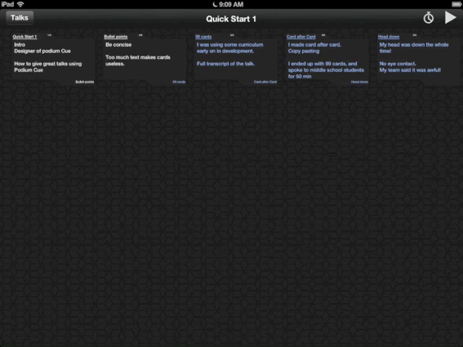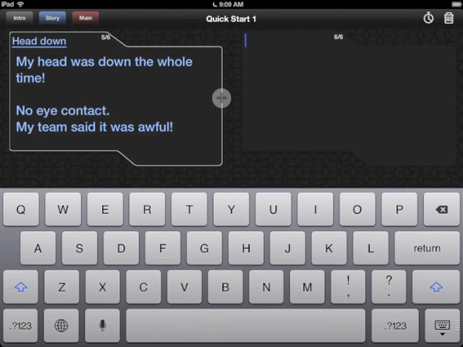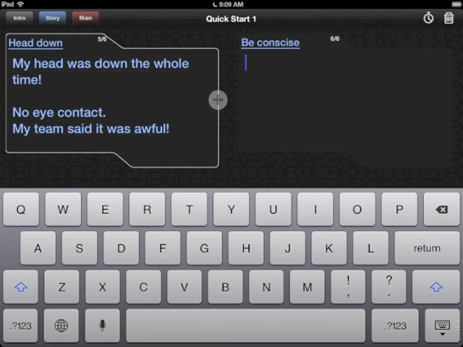So what I'm going to do is add another card. I can just tap the plus. I just selected the card and tap the plus, and then I'm going to talk about my main point. My main point is be concise. Okay, and using cues prevents post-talk blues. Yeah, that's a great little line there, huh?